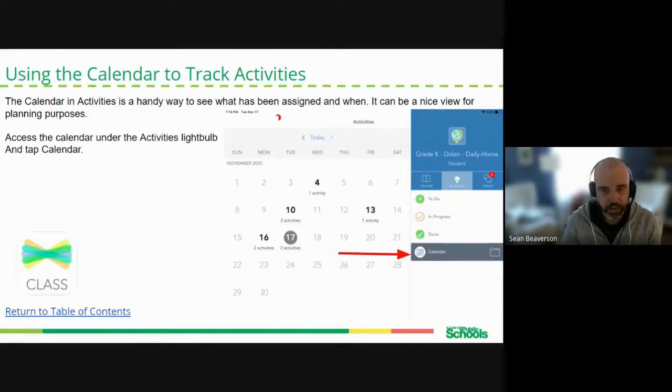You can see here's a nice month view. And you can tell when activities were posted by the teacher to be completed by the students. And so the calendar is a really great way to just get an overview of what's been going on in the class and to be able to click through and see the different activities.